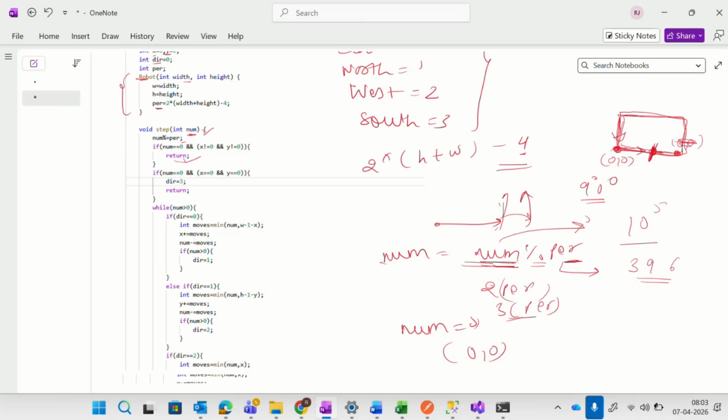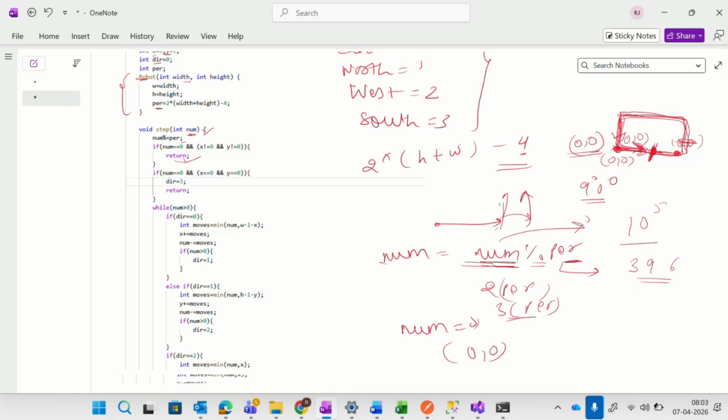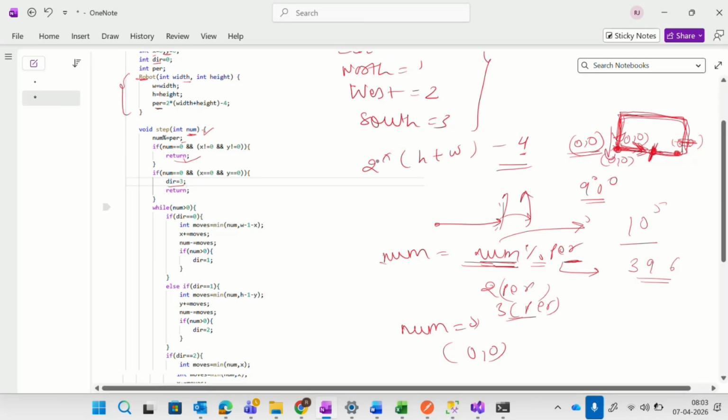So what we need to check is, if the robot is at 0, 0 after doing this modulo, then we need to change its direction. Its initial direction is east, but if it comes to 0, 0 after traversing, the direction will be south. So direction equals 3, because 3 denotes south, and we can return it directly.